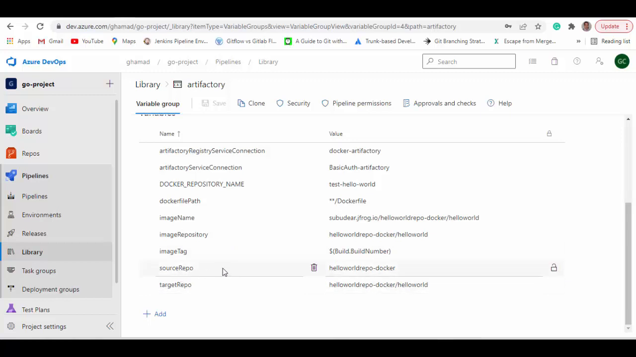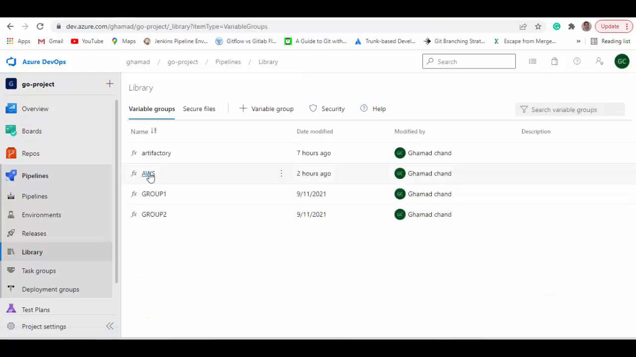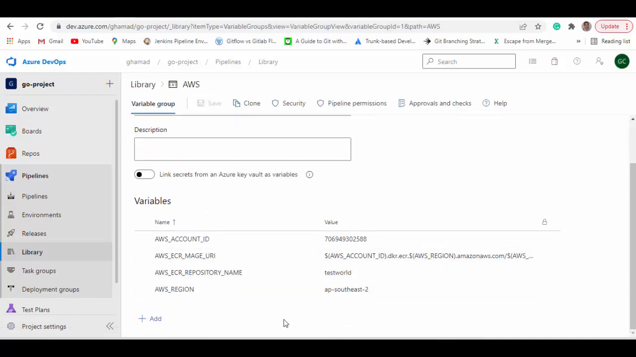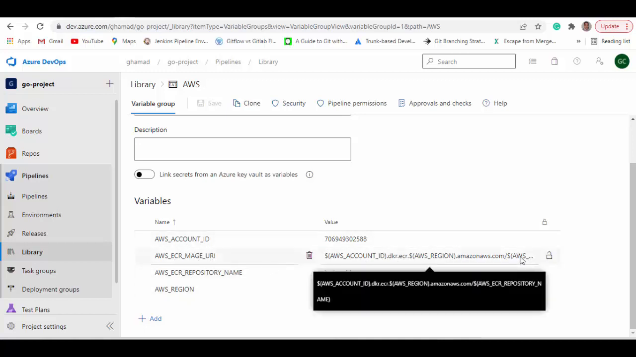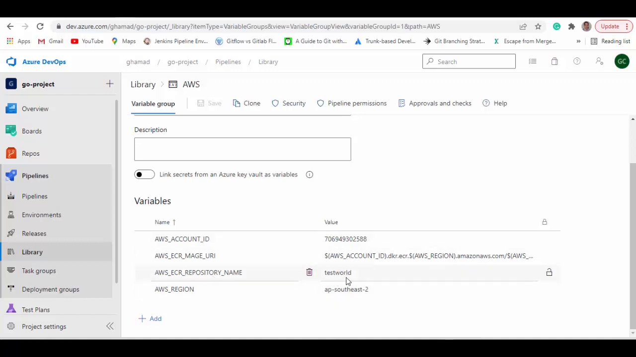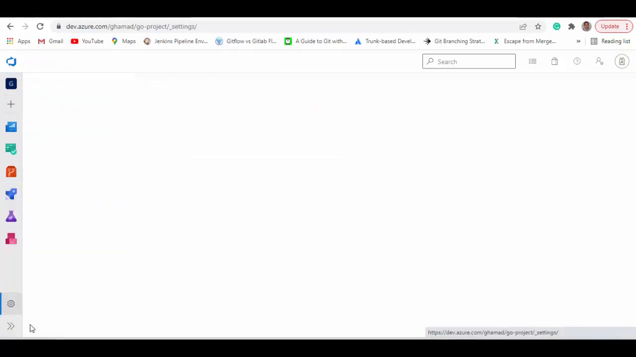Source repo, this will be used when I am trying to pull down the image from Artifactory, so I will use the repository name. And target repo is when I am trying to push the image to Artifactory, so the path will be repository slash the folder structure. Similarly, if we go to another variable group, AWS, here I am defining the account ID, the AWS ECR image URI, which will actually use the other variables to frame that particular URL for AWS ECR. Repository name will be test world and region is southeast minus 2. Let's quickly check the service connections also.